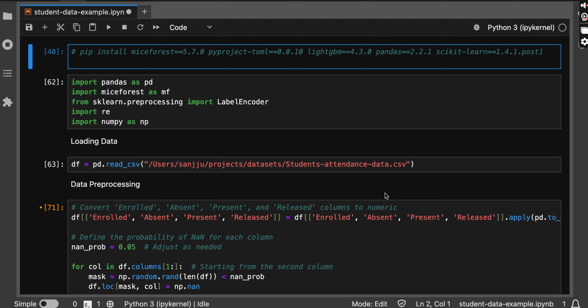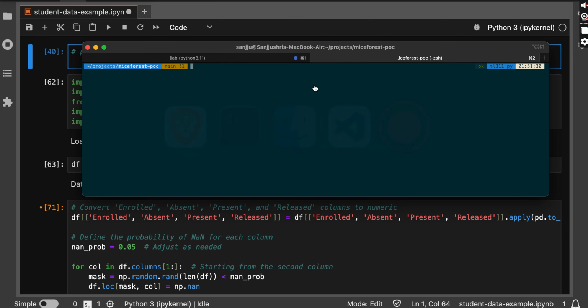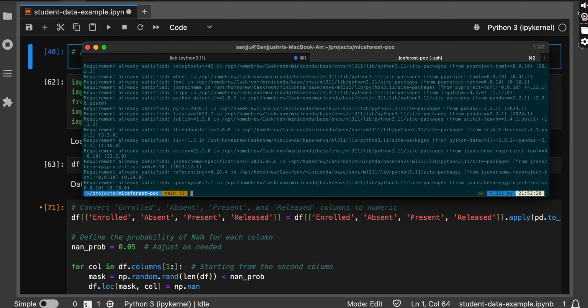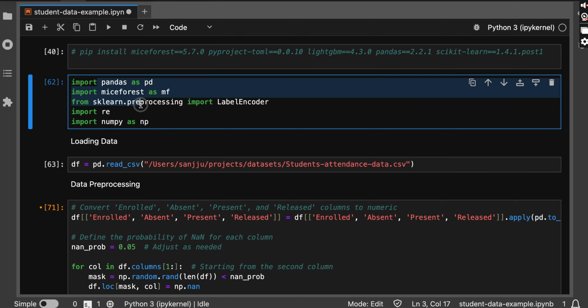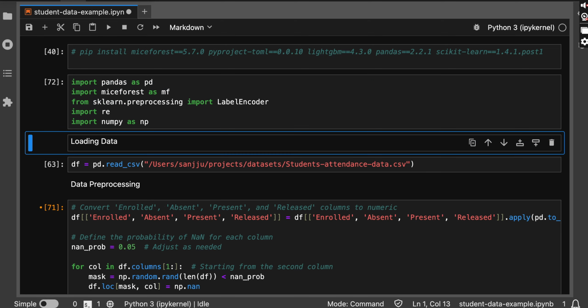Open your terminal and run this command. I have mentioned the version which I am using. I have already set everything on my system. That's why it shows requirement already satisfied. With these libraries, we will have everything we need to tackle missing data like pros.